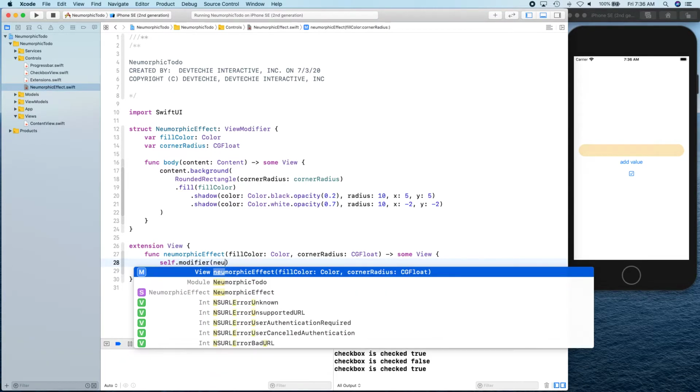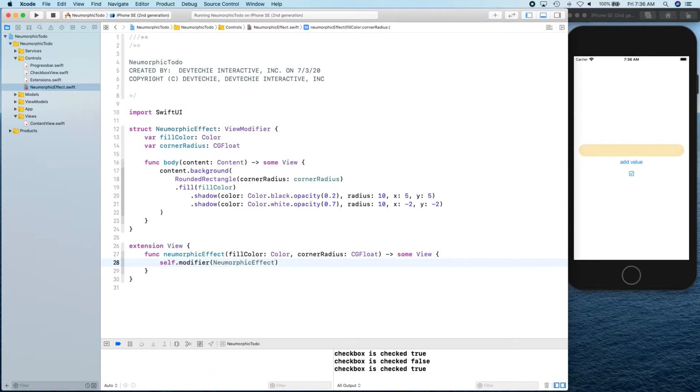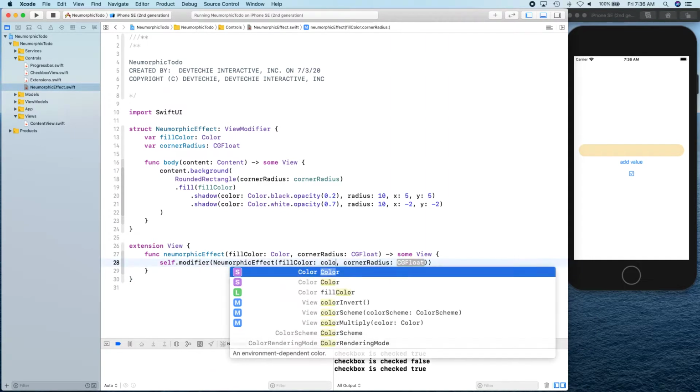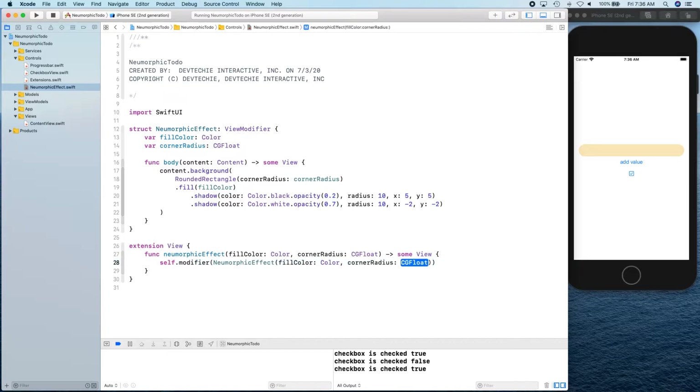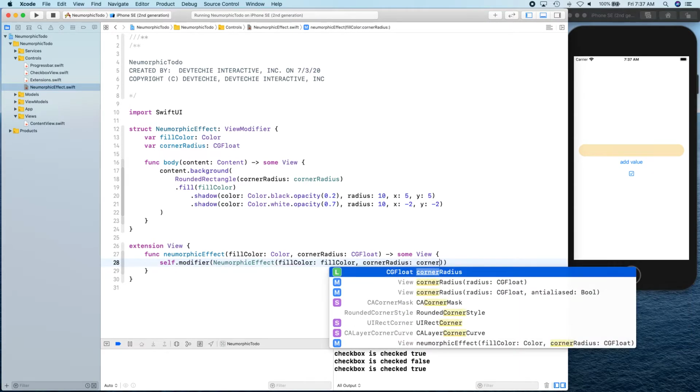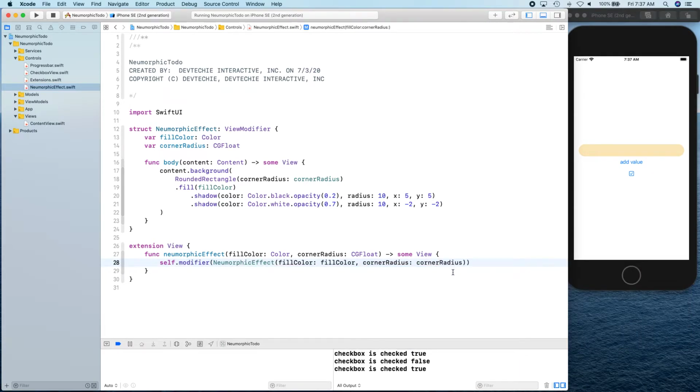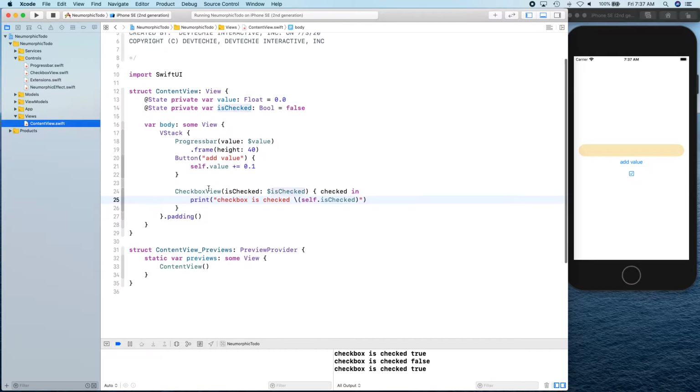Now we're going to simply say self.modifier NeumorphicEffect, and supply the fill color and corner radius like that. That's going to be our modifier. So let's go ahead and try out how it looks.